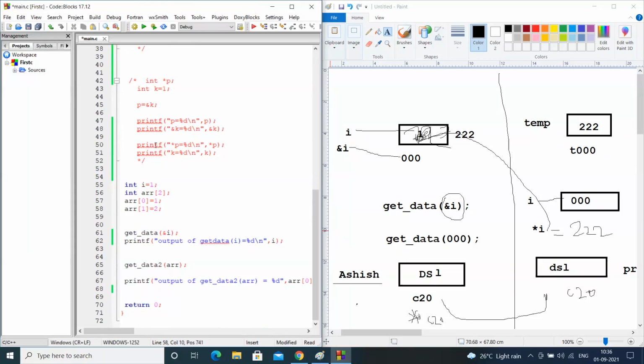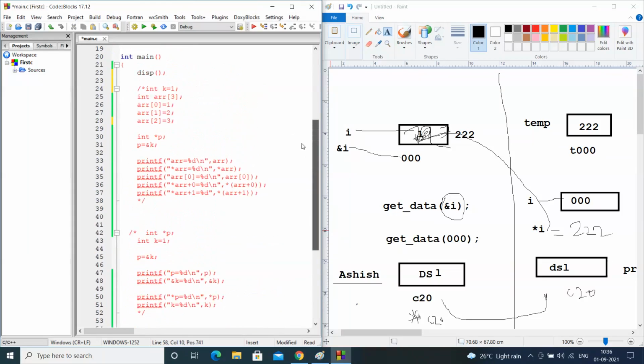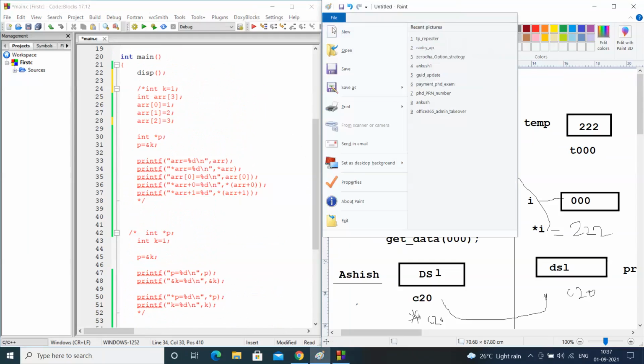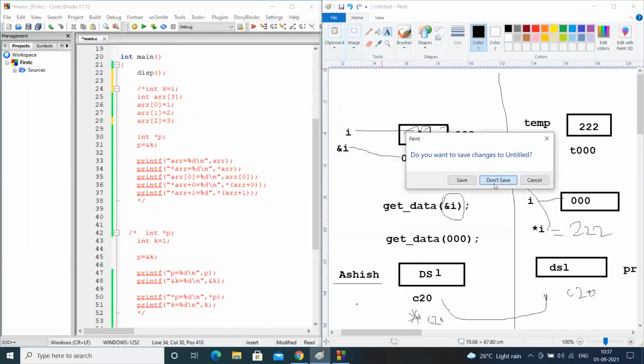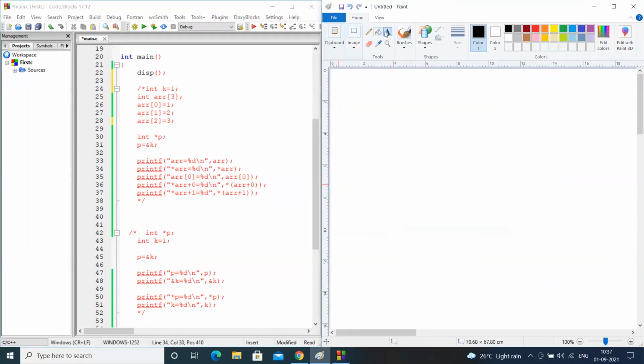In which printf? Can you tell me the line number? This is the code. Okay, tell me which line. Line number 34. This one. Okay, so why is it not printing the further value? See, let me go back to the paint and create a new canvas. Okay, now let's create a diagram again.